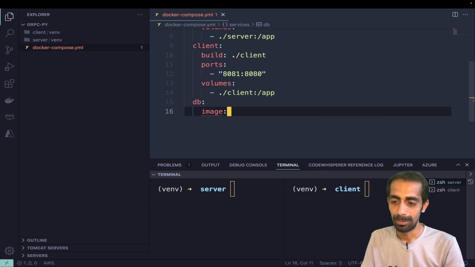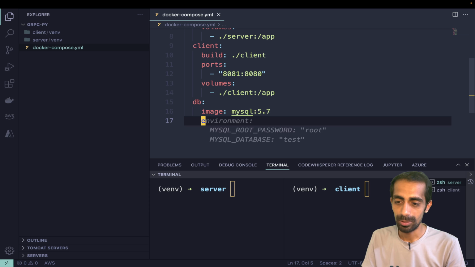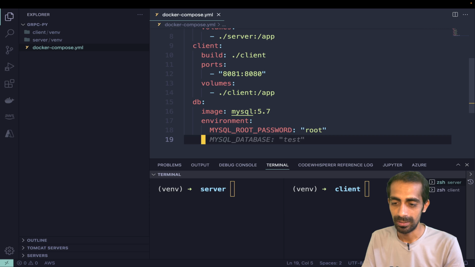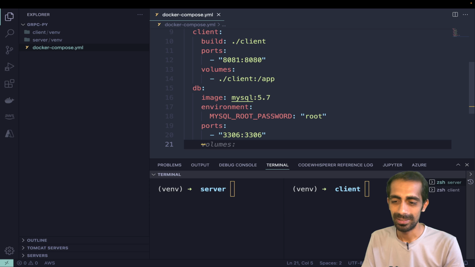Let's choose MySQL quickly. So MySQL 5.7, which is LTS, lots of folks are using it. After that, I'm going to add the environment variable, MySQL root password is needed, and what else do I need? Ports, of course. Port 3306 is the default port I'm going to use, and this is it, I guess.